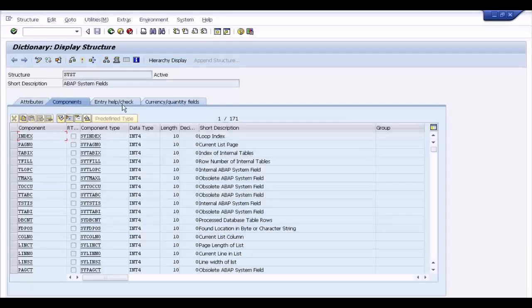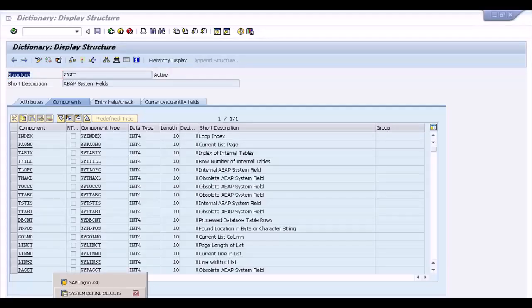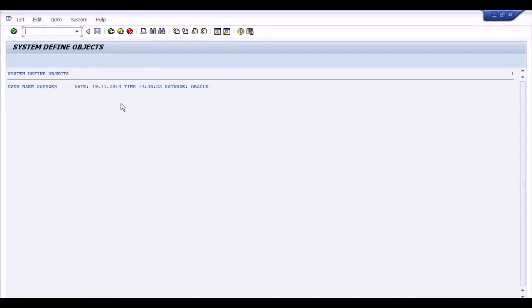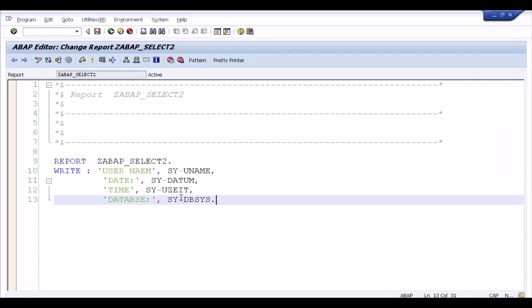There is a structure name called SYST. Go to display mode. Look at this, all the system fields. ABAP system fields, so many system fields, 171 system fields. This is a structure, it is not a table. You don't have any entries button here, you cannot see that. Right, so you can print like this any number of system fields.